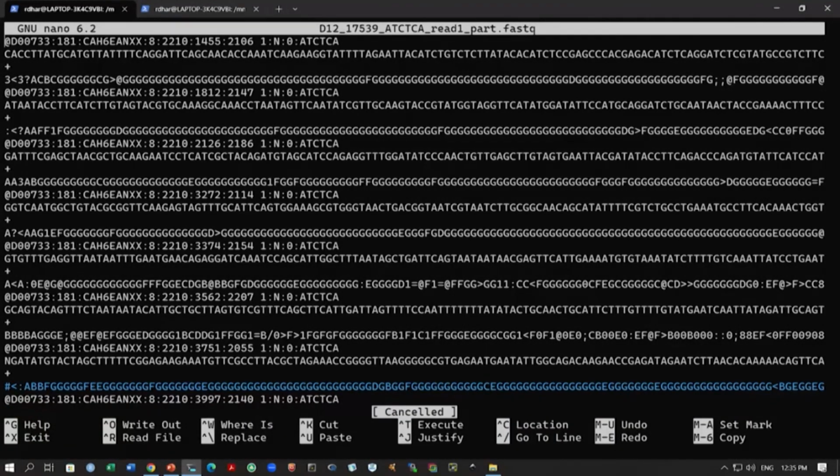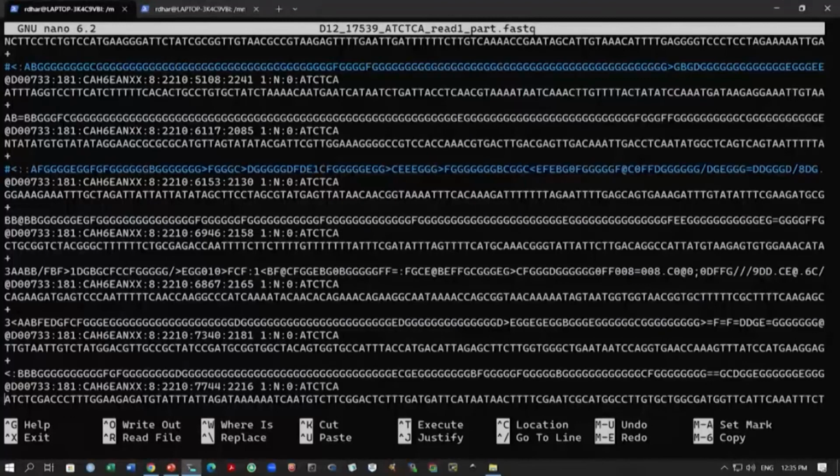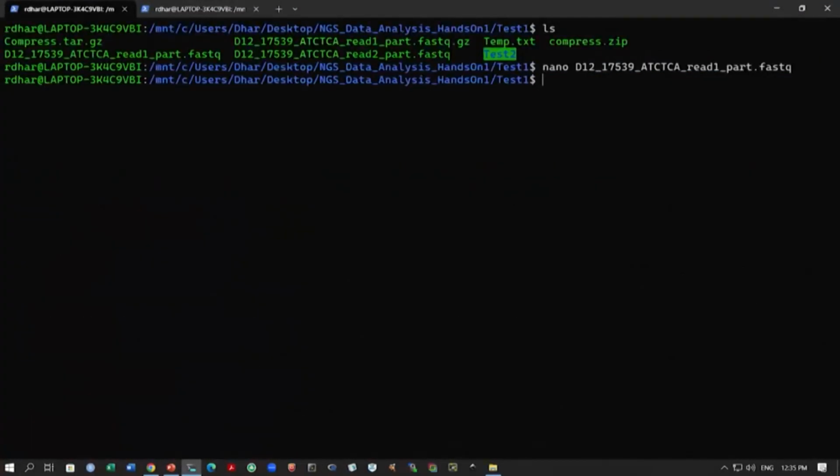So, you will have these options at the bottom of this file. This editor is giving you these options, so you can then execute them. We do not want to write anything, we are just scrolling down through this file, and we can then exit using the Control X command.